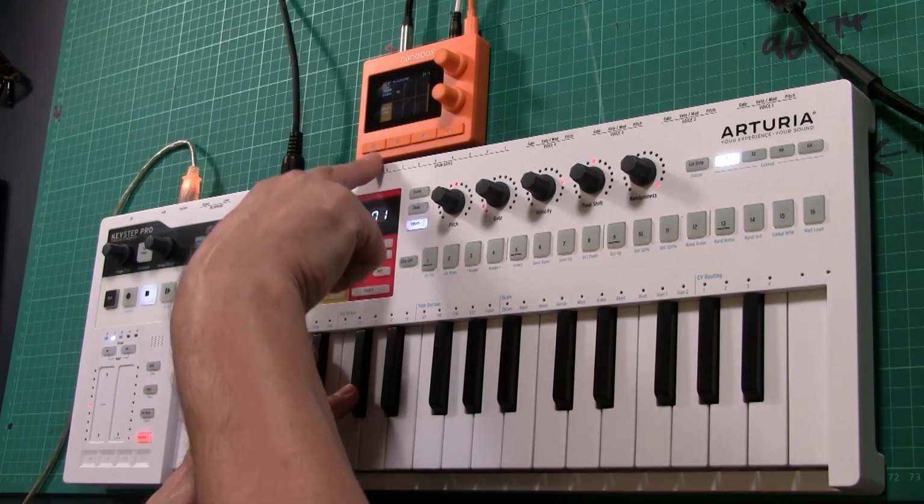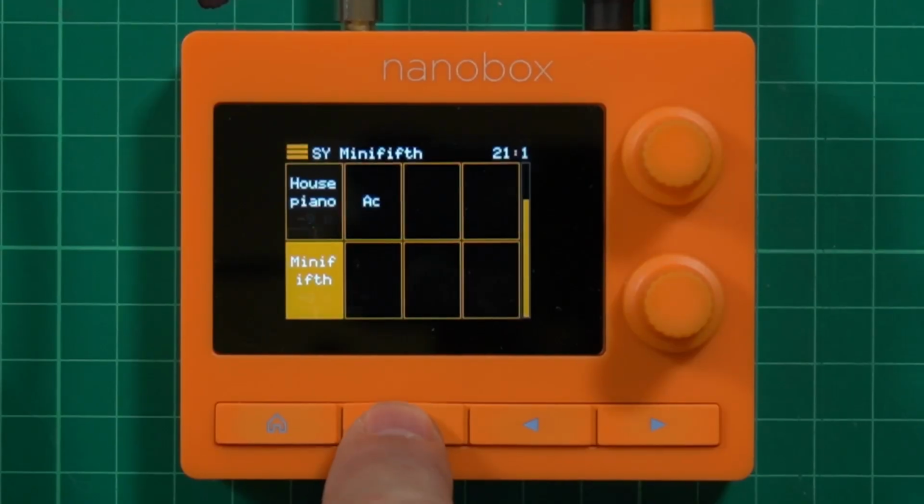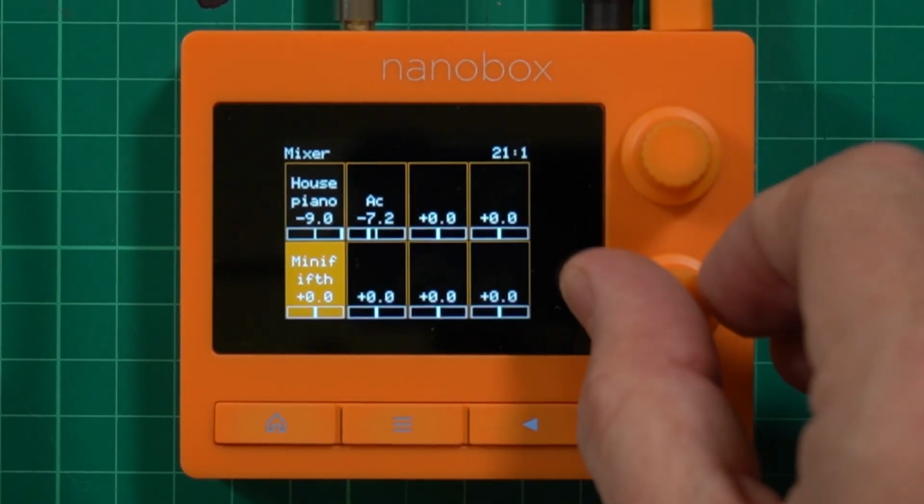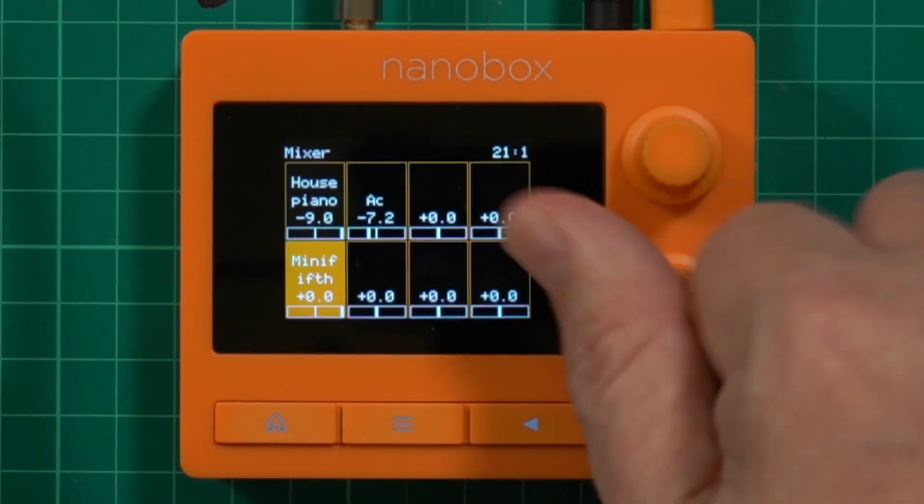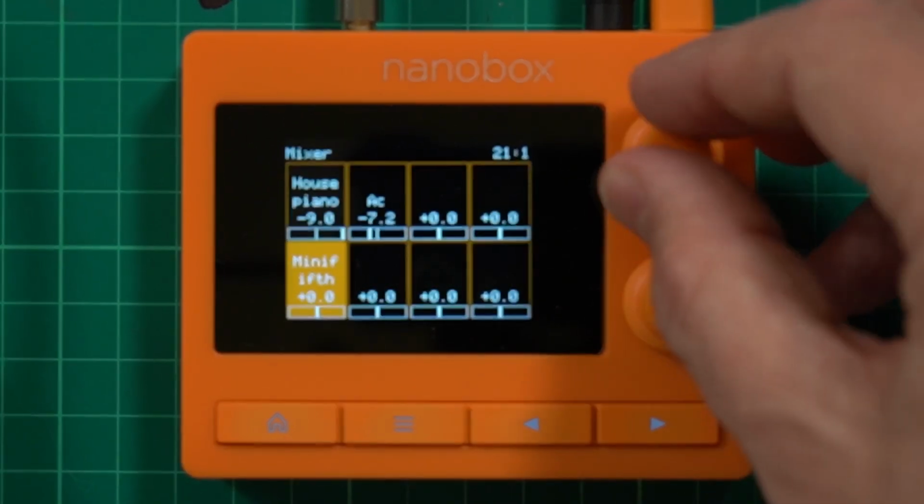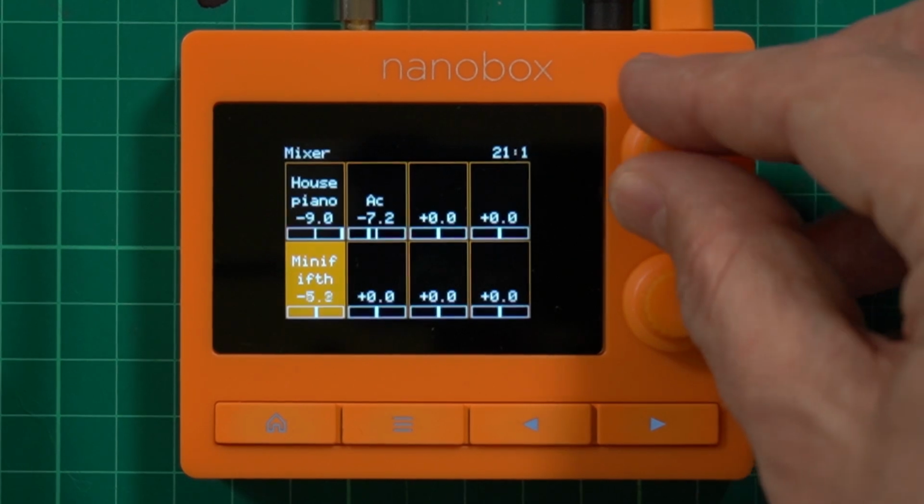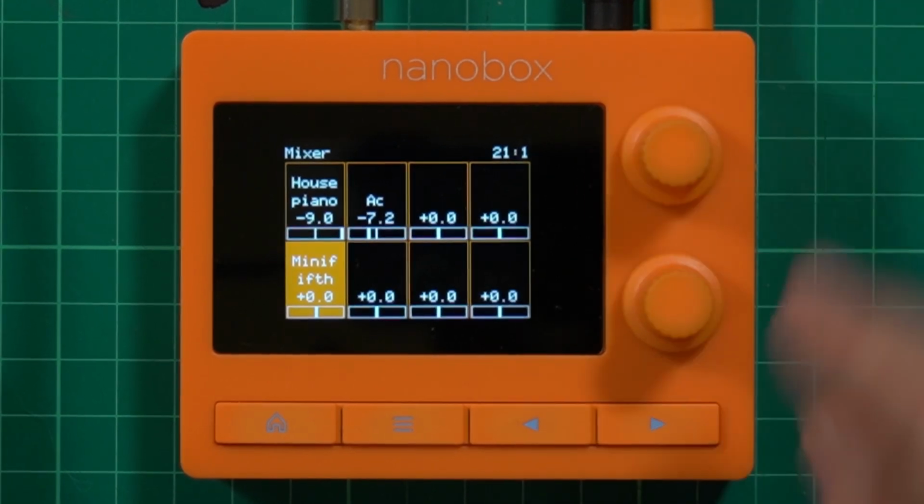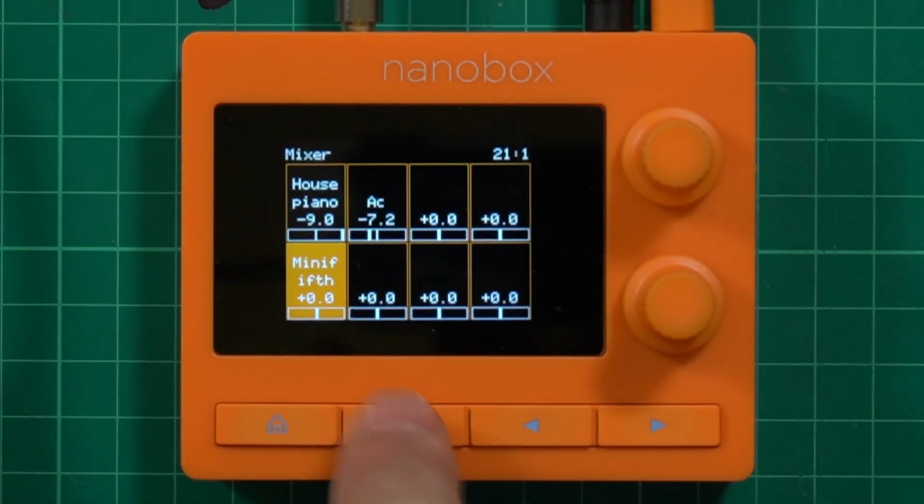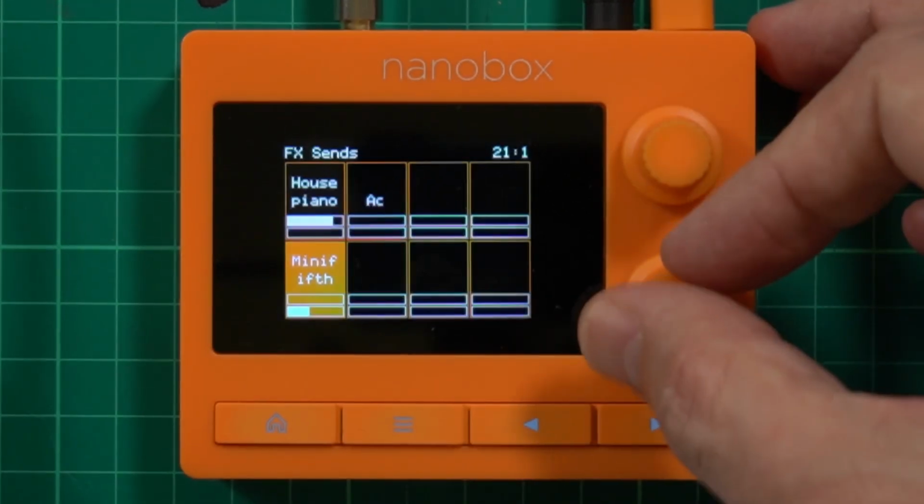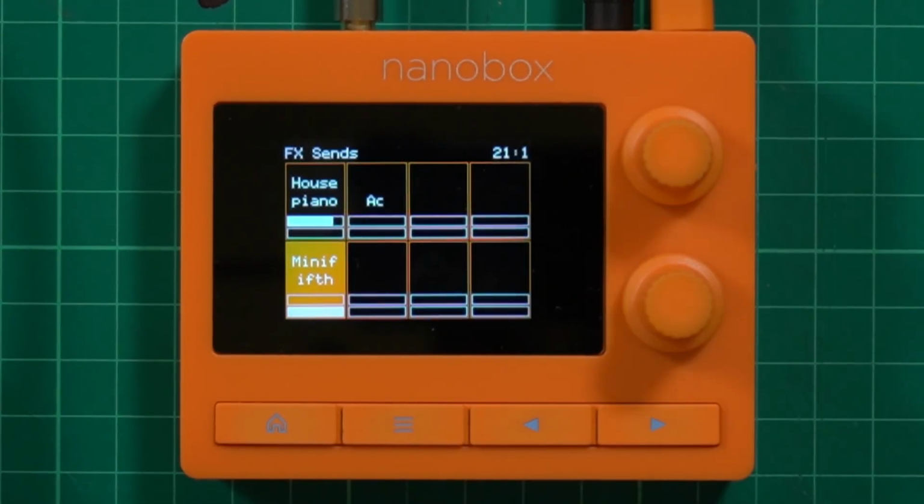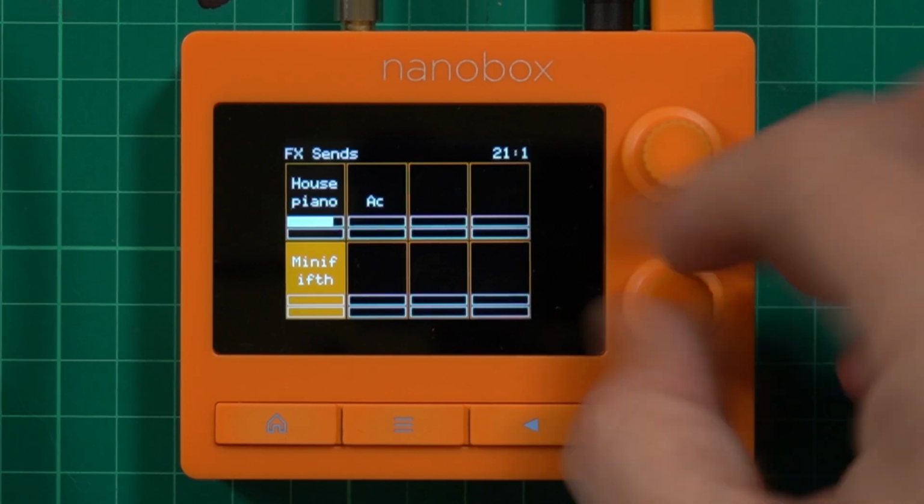Oh yeah, one more shortcut that I want to show you. The hamburger menu takes you directly to the mixer. So we got pan, put it in the middle, and we got level. Let's leave it there. One more press on the hamburger menu takes you to the effects. Bottom knob is reverb. And the top knob is delay.